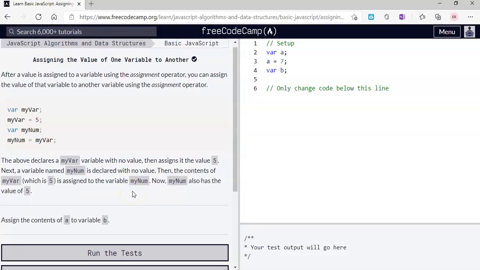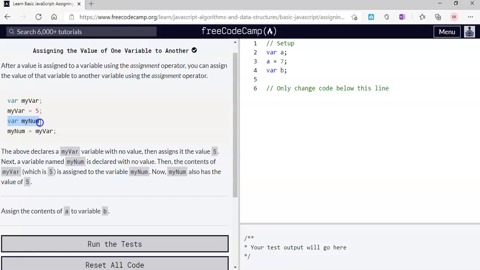Assigning the value of one variable to another. After a value is assigned to a variable using the assignment operator, you can assign the value of that variable to another variable using the assignment operator. Okay, so we have again a variable myVar, and it's assigned the value of 5, and then another variable called myNum, and myNum is assigned the same value of 5 as myVar, right?